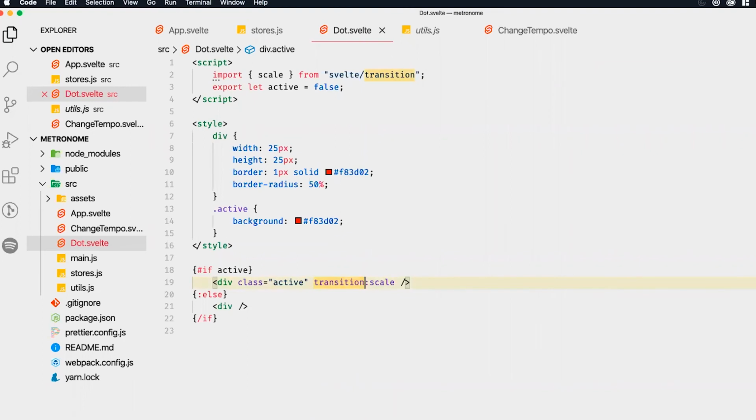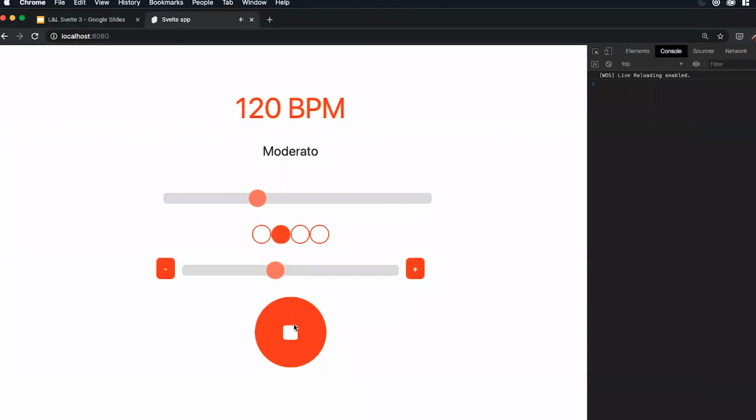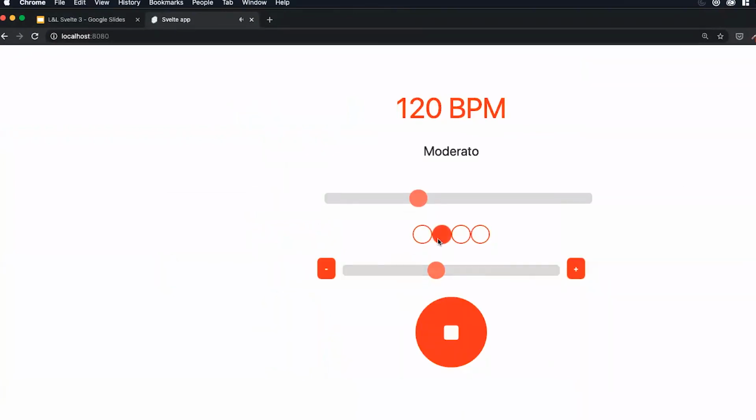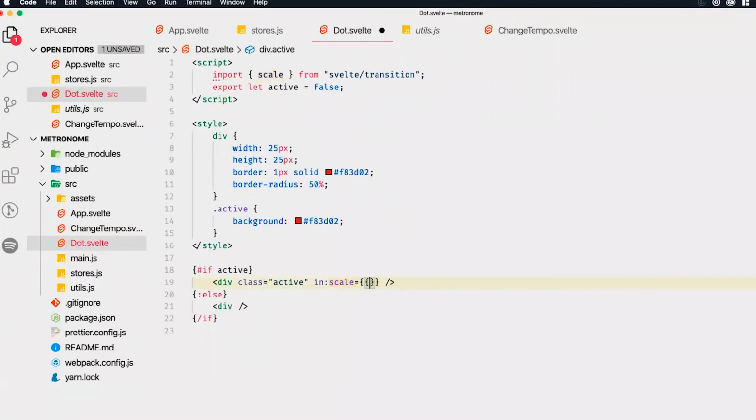So for doing that, we can use this other transition that's called in. So every time this enters the DOM, we are going to trigger this transition. And let's take a look. And there we have it. Now it works as expected. So every time it enters the DOM, we have this really cool animation. Actually, this is very customizable. We can pass some values here and we can use some functions, but let's just change the duration.